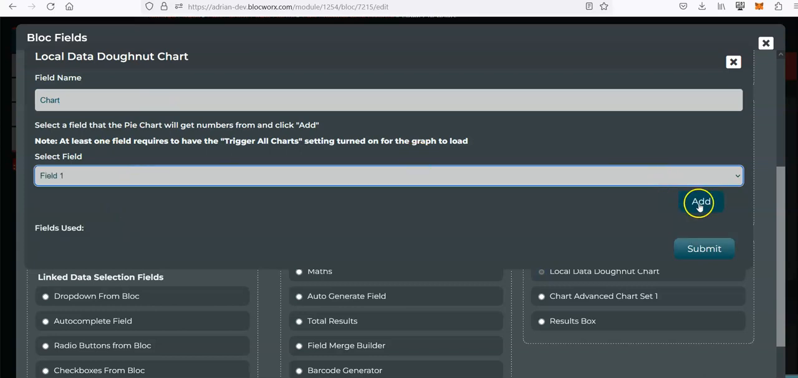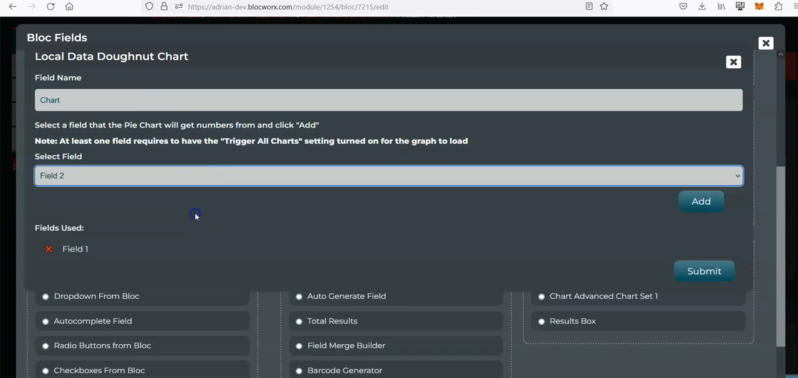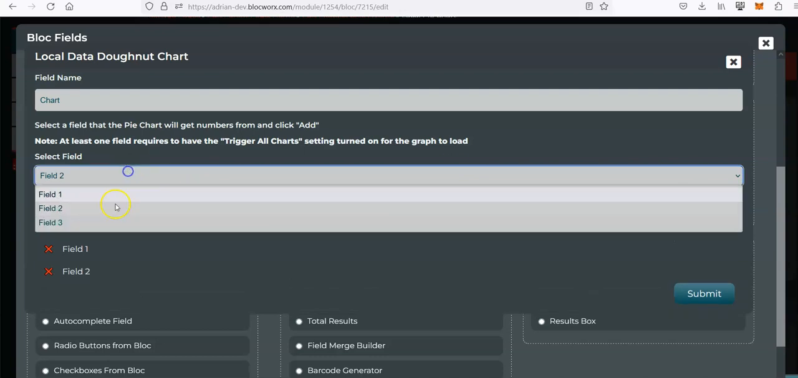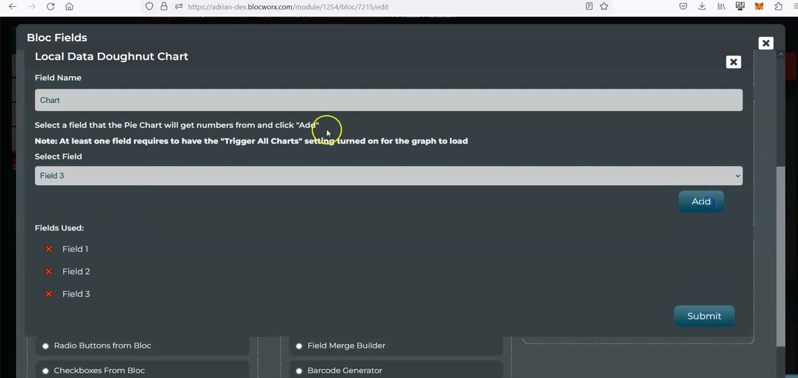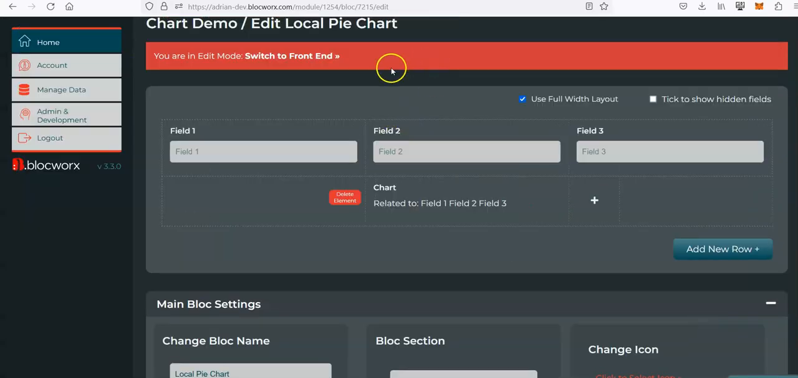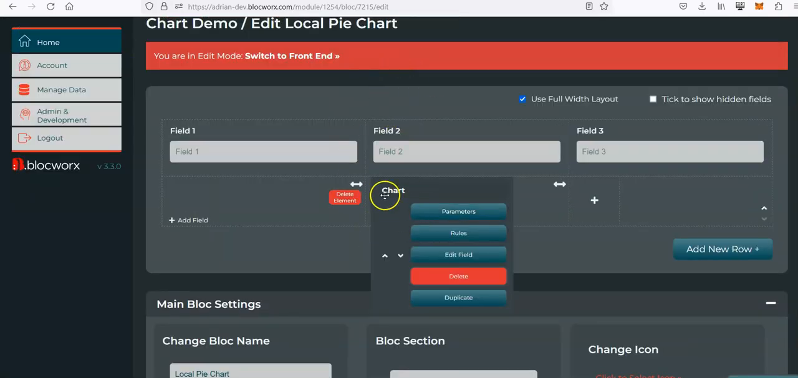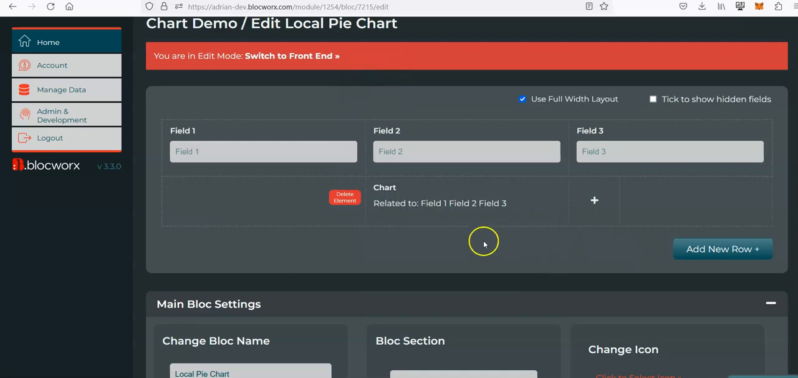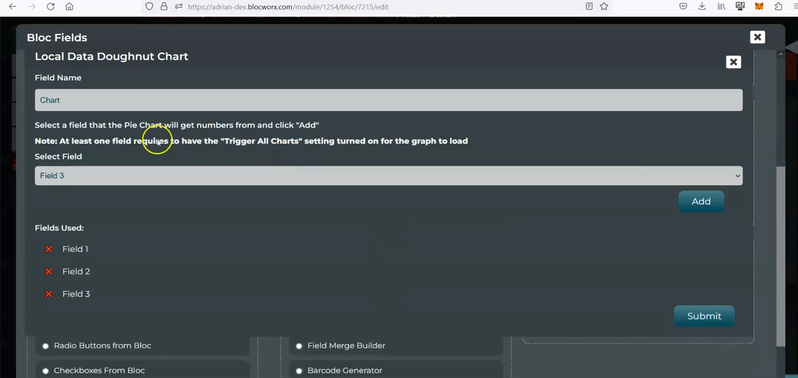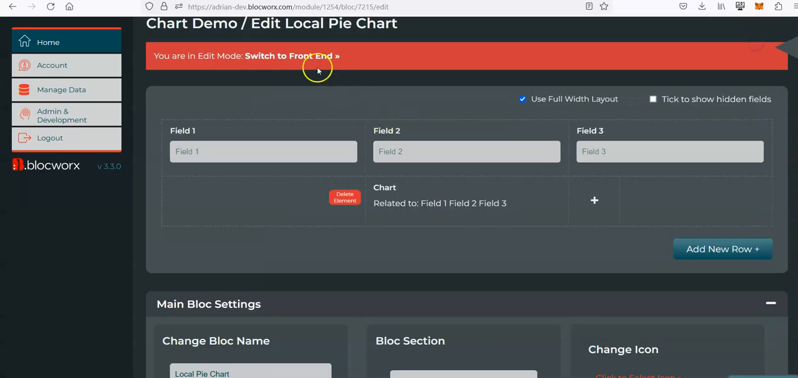So what we're going to do is build a chart out of the values that are in our three fields. And the reason it's called local data is because it's only the data that's present in the block at the moment. And as you can see in the edit size, it tells you which fields it's associated with. You will see something here. Note at least one field requires to have the trigger all charts setting turned on for the graph to load.